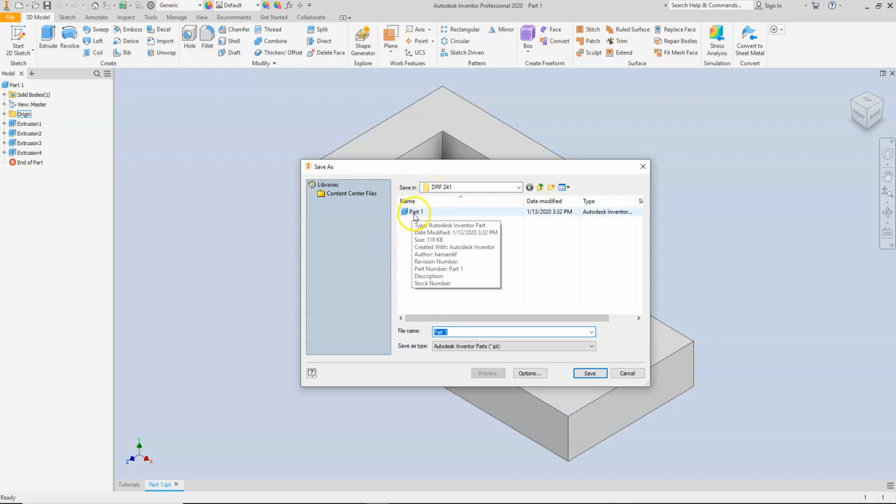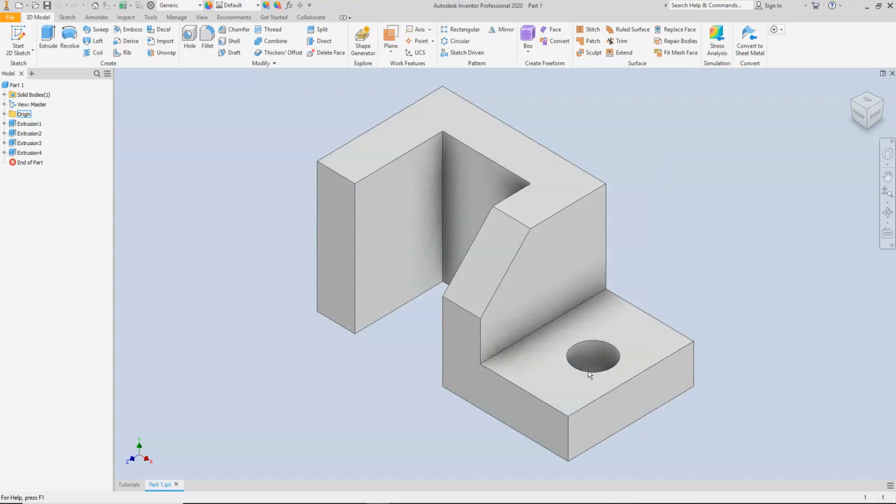So the first time I was working on this, it was just part 1. And now I want to actually give it its actual part name. I'm going to go ahead and rename this Adjuster Design. Okay, it's saving as an IPT file. I've got it in the folder where I want to save it, and I'm going to hit Save.